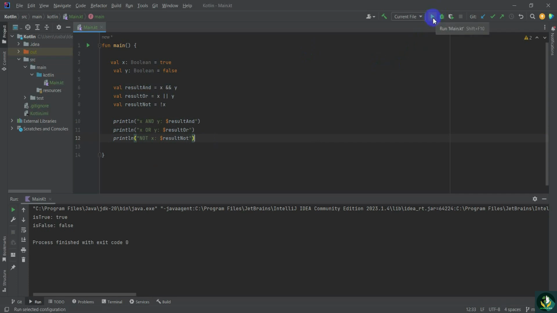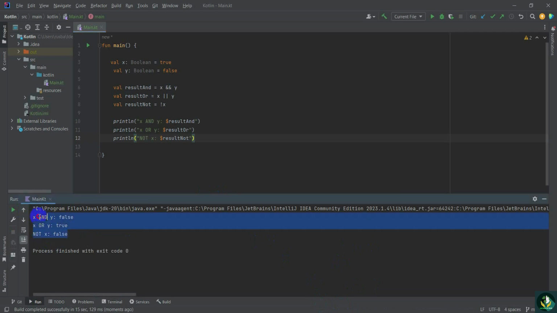Now I complete this code and save it, and go to run the main function. Now press the run button. Here it prints to the console as the output. Wait while Kotlin is compiling. Okay, Kotlin has finished, and it printed the output perfectly: x and y is false, x or y is true, and not x is false. So this is the output.